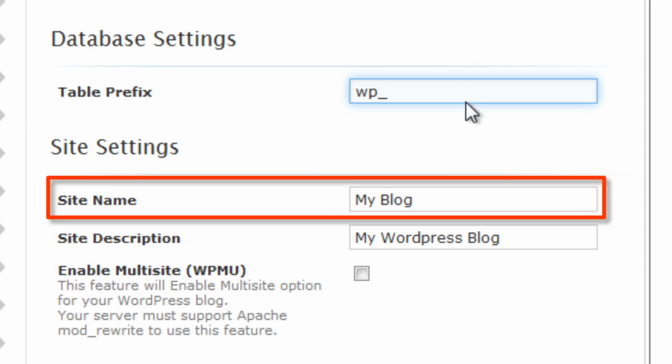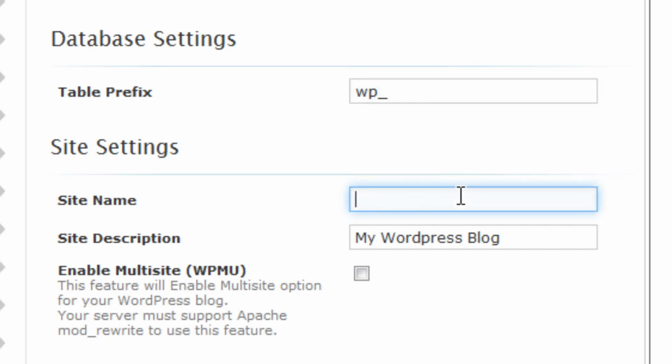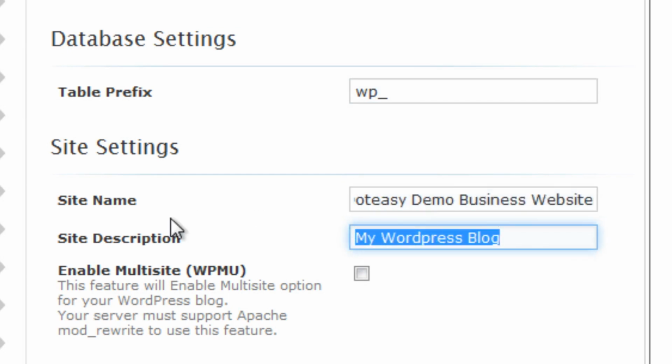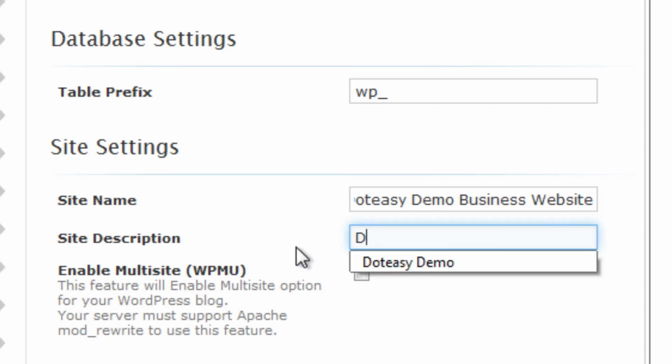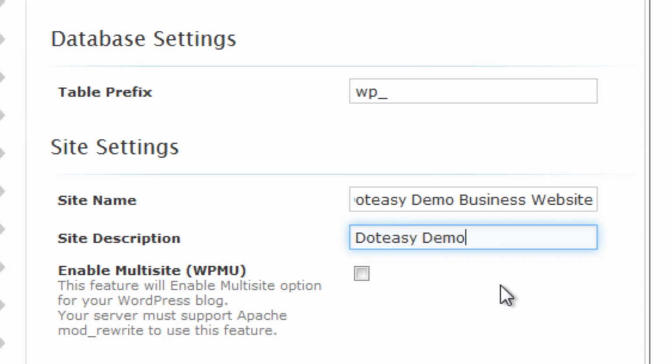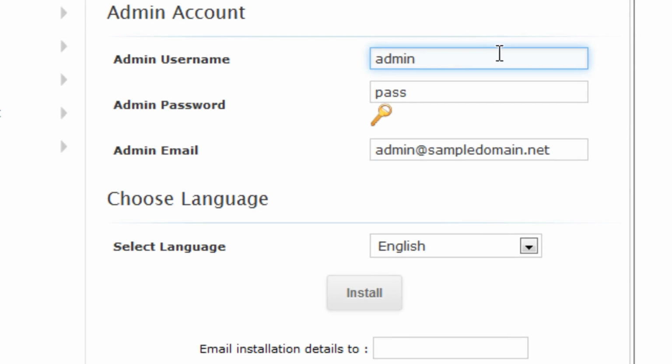Now next one here is site name. This you can call whatever. We're actually just going to call this Doteasy Business Website, and as you can see, it auto-populated here for us. And the site description, we can call this whatever we want. So we're just going to call this Doteasy Demo because it is a demo of what we're doing. You can always edit this again later in WordPress itself, so you don't need to worry about this if it's not showing up. For the admin account, you can always set up whatever you want.